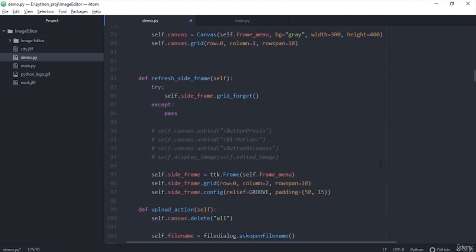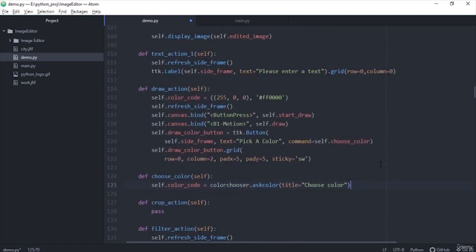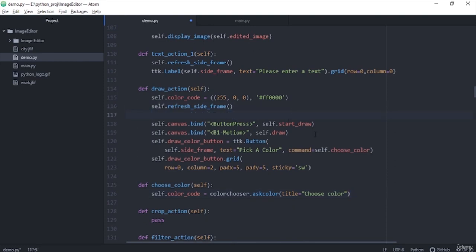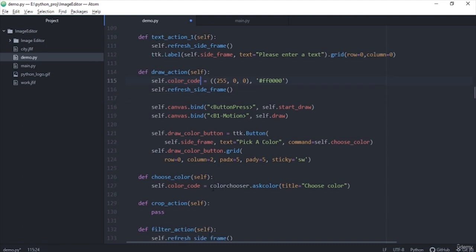So as soon as the draw button is clicked, what we are going to do is make Tkinter listen for two events: button press and motion. For the draw action, only two kinds of events are enough. As we know, we are just having a refresh side frame. I do provide a default color code here, so I'll come to it in a moment. So color chooser is what we are going to have here.